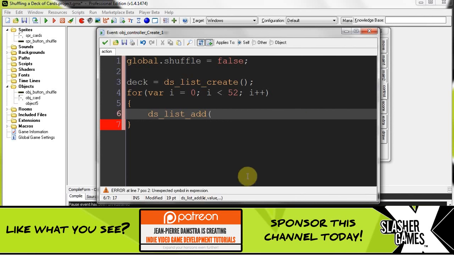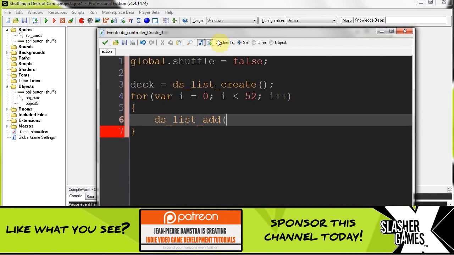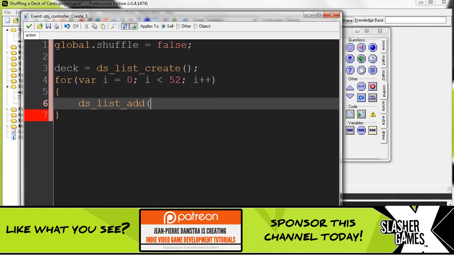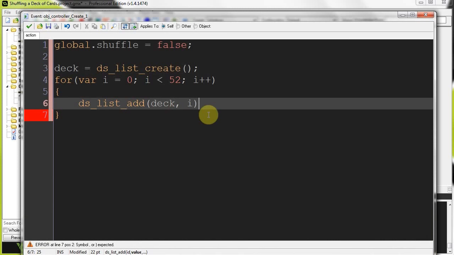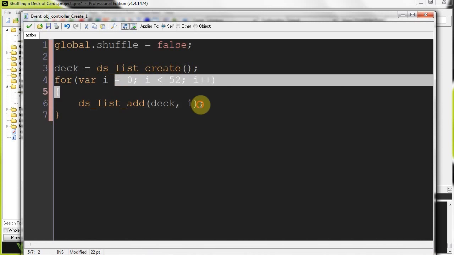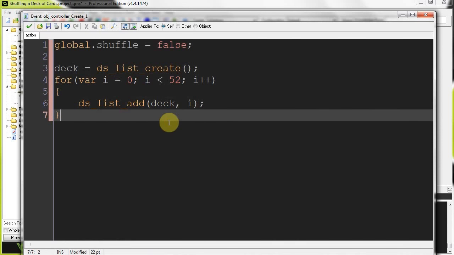What do we want to add to? At the bottom you see it says ID. I think one of these is to increase it. There we go. ID is deck. And we want to put i right in there. So the first one will be put in, that'll put a 0. Second place will be a 1, etc.